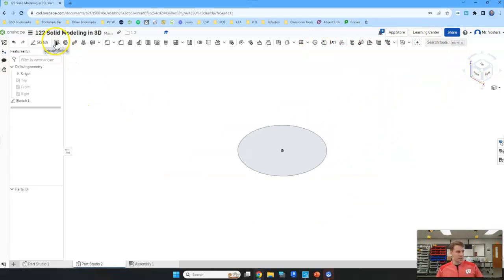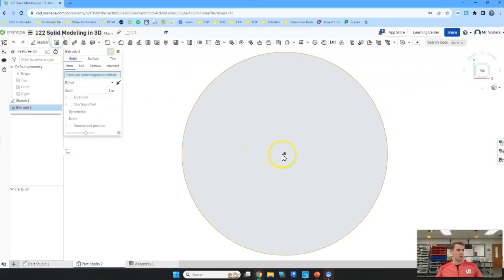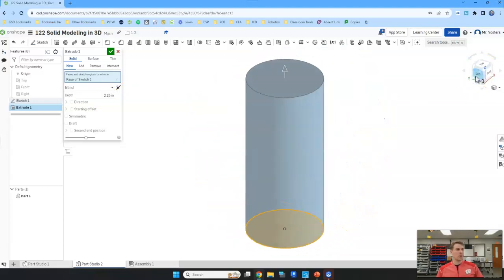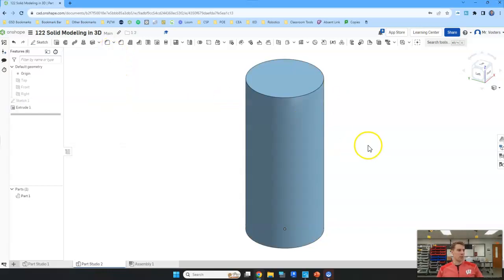The reason that I ask you to go back to isometric is if you stay in the top view and then you do your extrude, you can't tell how tall it is. So this one needs to be 2.25. If I type that in, hit enter, looks like nothing really happened except it turned gray. Well, if we go to our isometric view, now you can clearly see we do have a cylinder. It's got some depth. It's 2.25 inches tall, 2 1/4. So we know we did it right. Click the green check to finish that one.